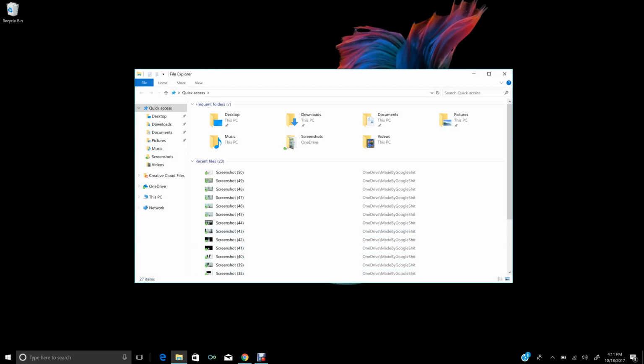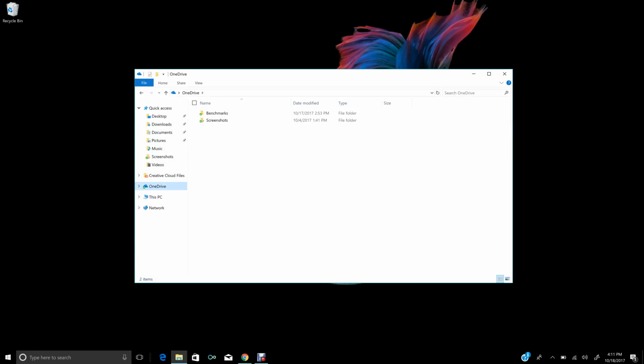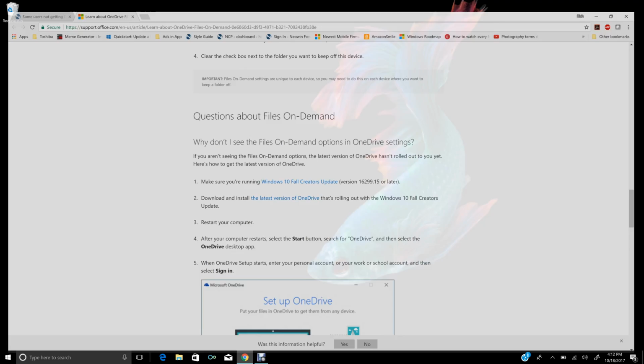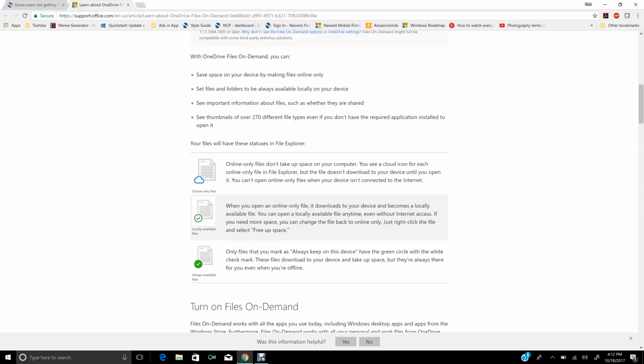So I got the Full Creators Update on four machines so far, and two of them got Files On-Demand automatically. It will do that, but not as soon as you boot it up. The sync client has to update itself. This one did not, so that's why I chose this machine to record. You can see these are the two folders that I had synced on this machine. That's it. And now Microsoft has a page set up.